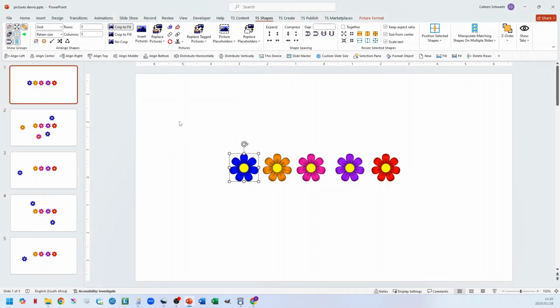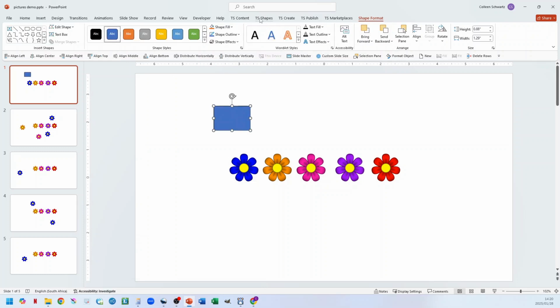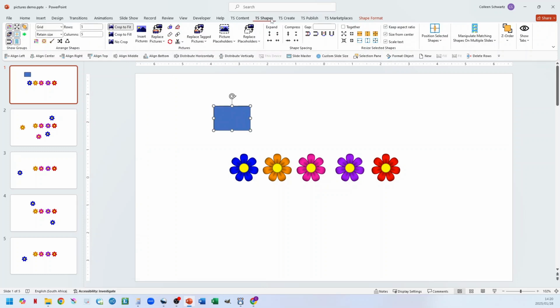Okay, and then remember that I said you also are not limited to only tagging pictures. So you can also insert shapes. So if I want to put a shape in over here and I want to tag that shape, if I go over here and click on this button, I can add a tag.